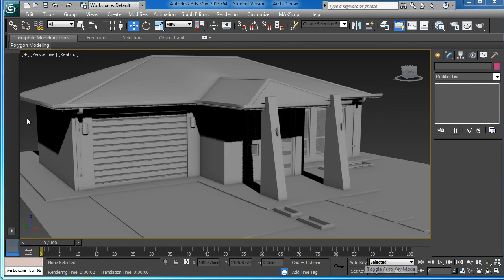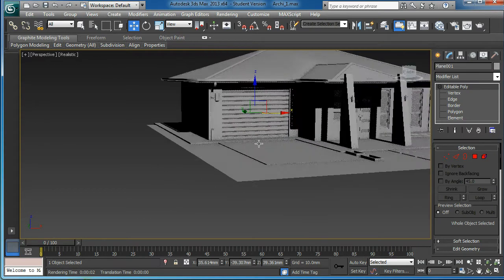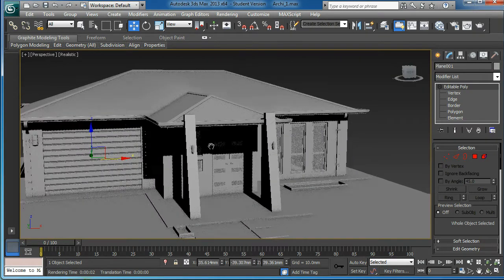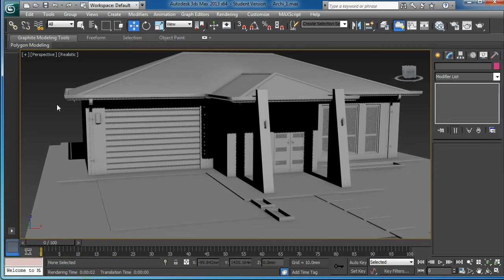This is my front elevation of the house. I have finished the modeling part. Hopefully you guys have something similar to this. Now I'm going to start my texturing process.